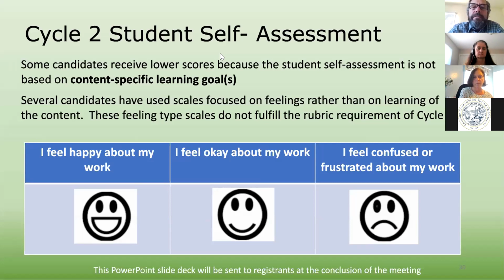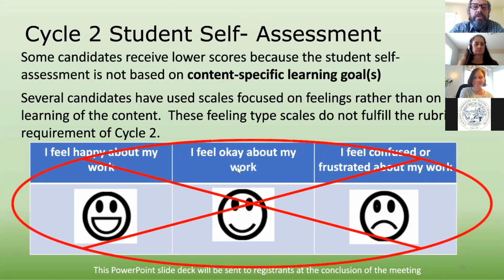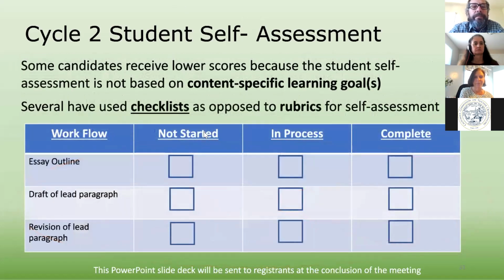So these kinds of scales that are focused on how do I feel about what I did, those are not considered to be rubrics that are content focused. So we are encouraging folks to not use those. If we can go to the next one.